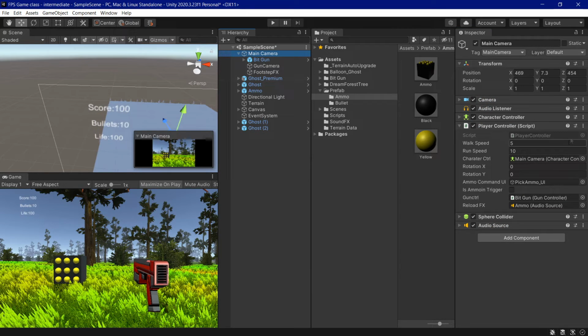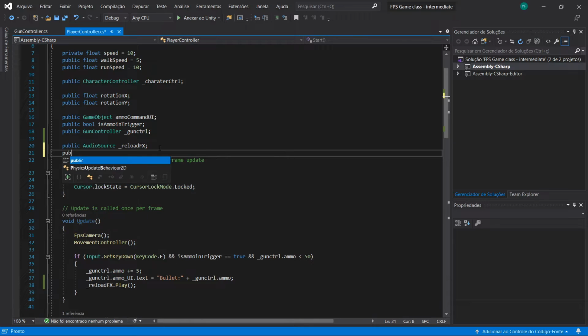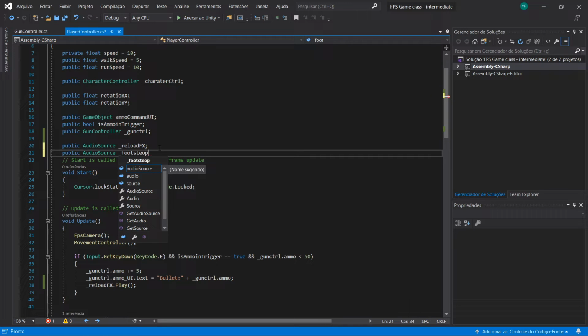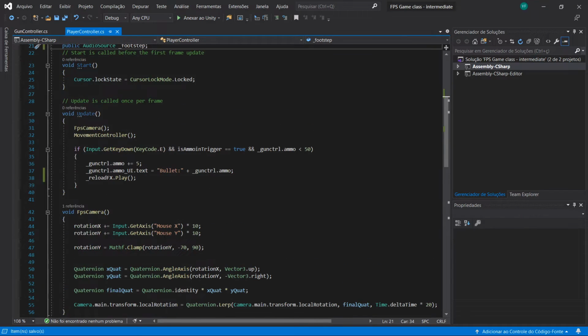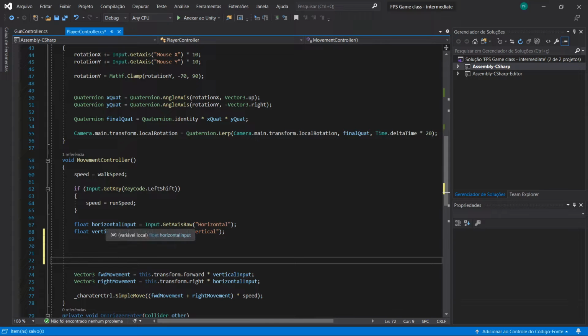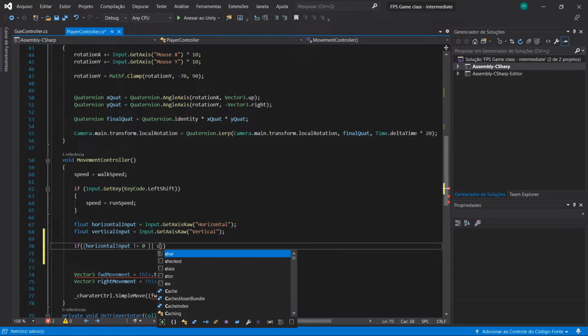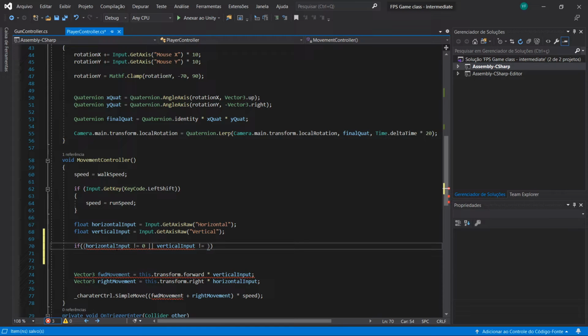All right, the script that we're going to use is going to be player controller. So I'm going to open this script. I'm going to need to add another audio source, and this one is going to be for our footstep. And then basically here on the movement controller, we're going to jump a few lines after we declare horizontal input and vertical input. We're going to have two ifs. The first if is if horizontal input is different than zero, or vertical input is different than 0. If one of them is different than 0, it means that my character is moving.